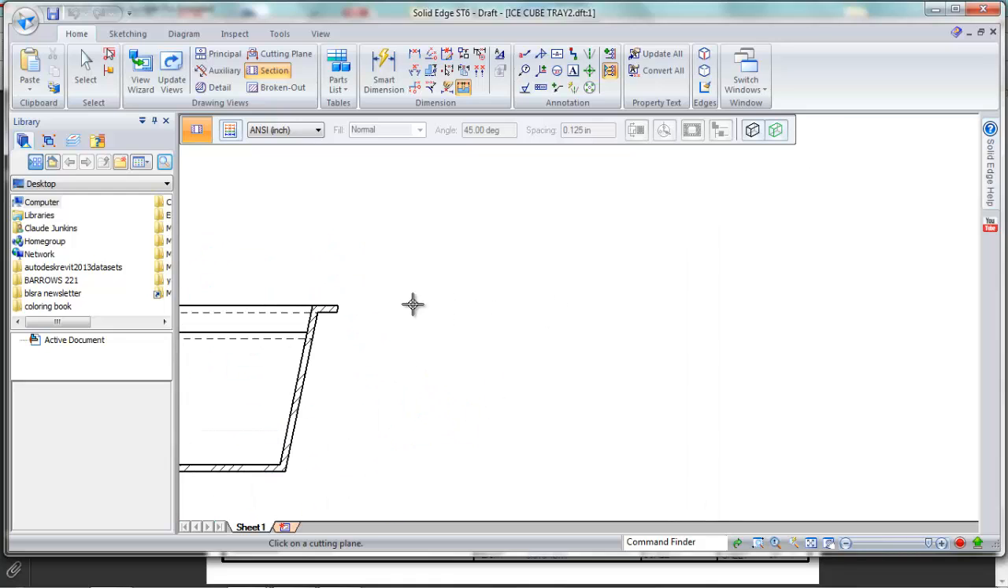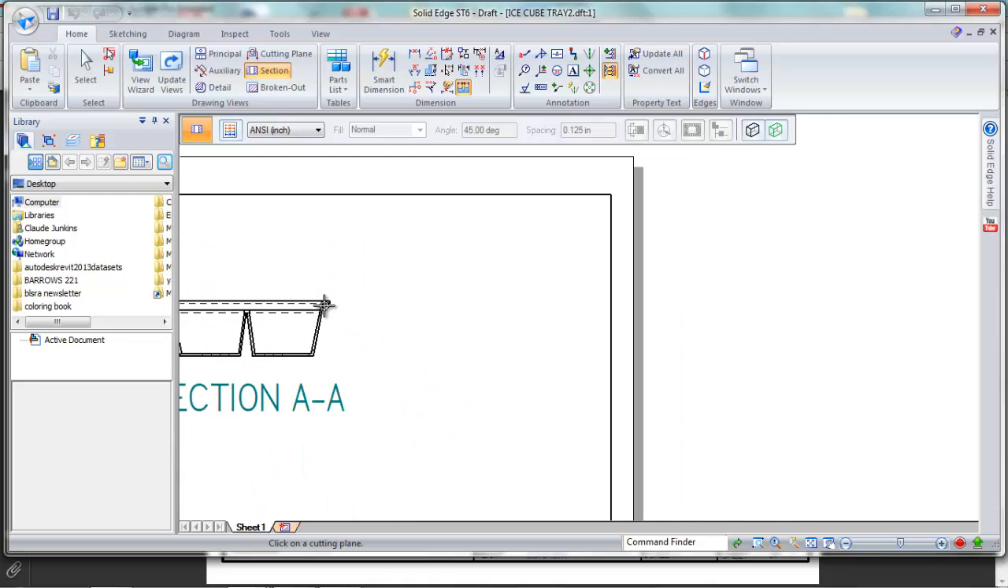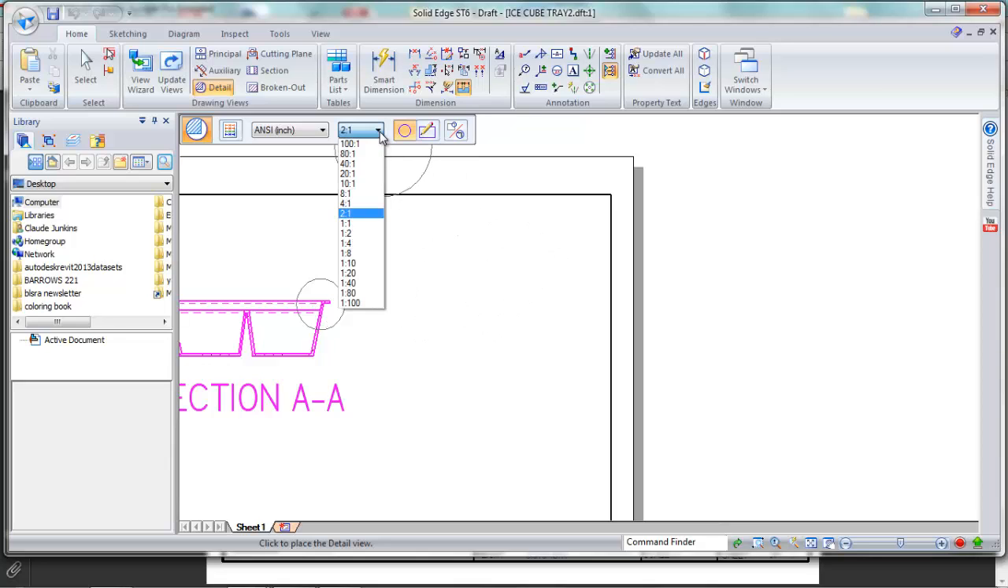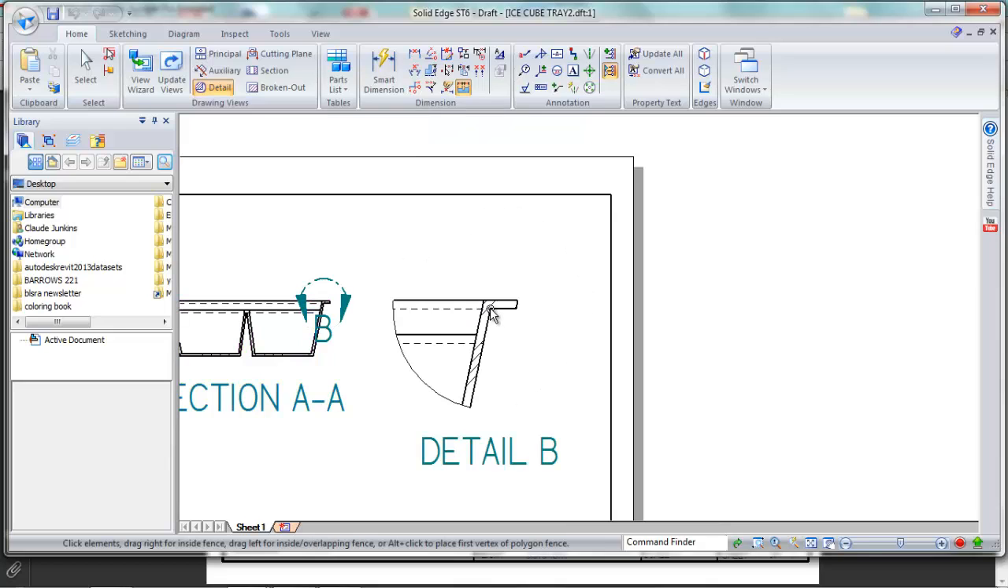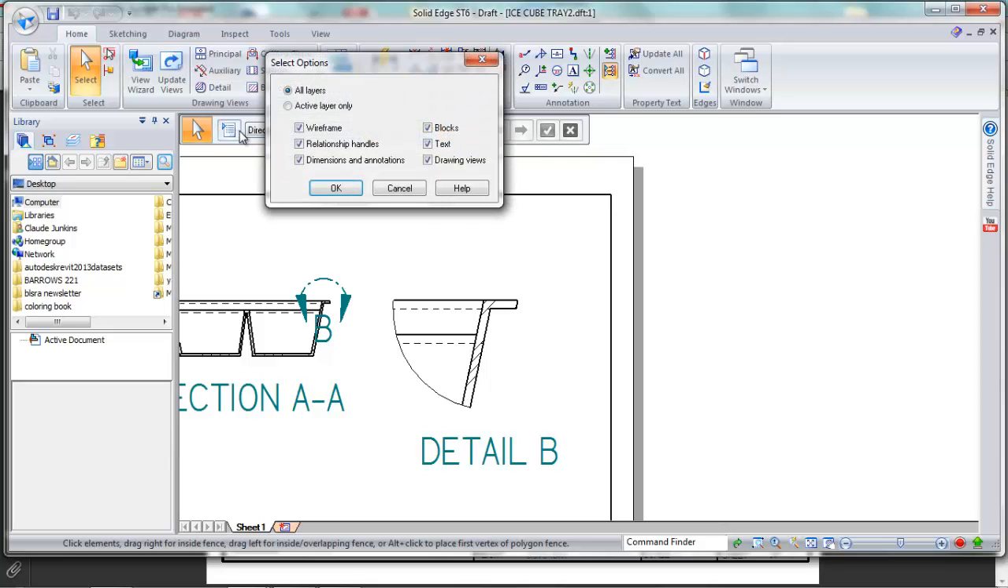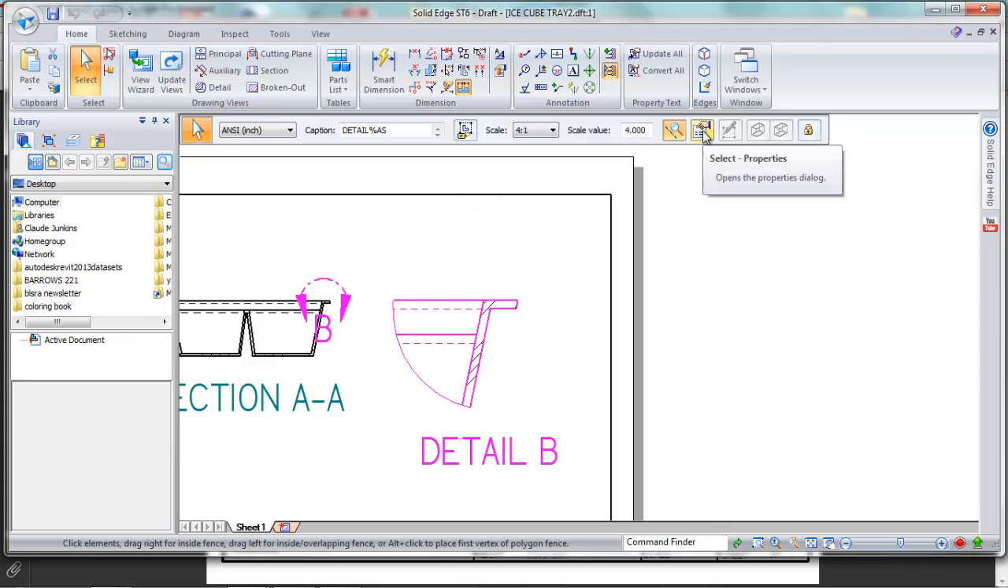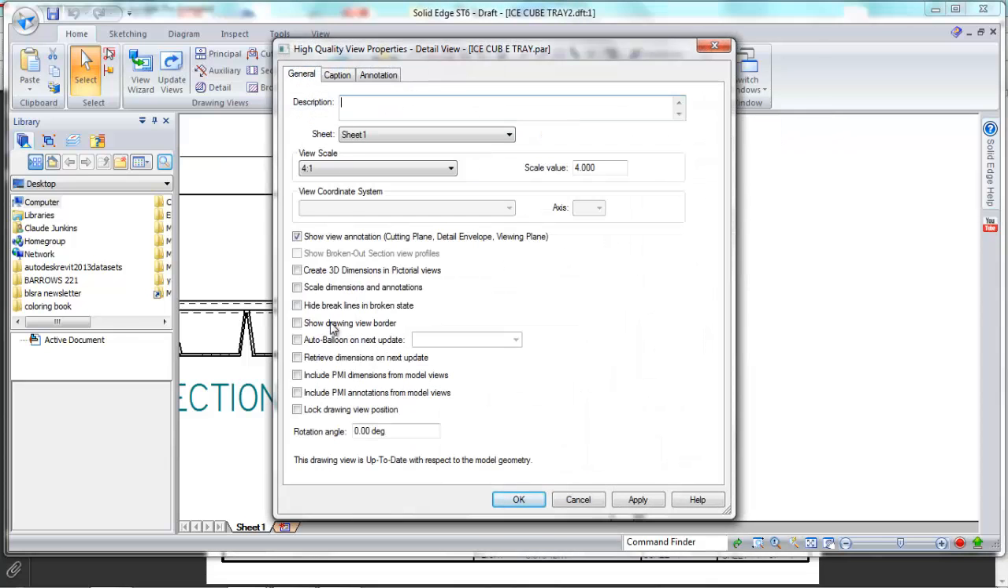And I want to be able to show an exploded detail of this piece. So I'm going to do a detail using a circle just around this edge. And I want it in there at 4:1. I want a nice big detail because I have the room to do it. And then remember that we can select it, go to our values tool under general and have it show the drawing border.